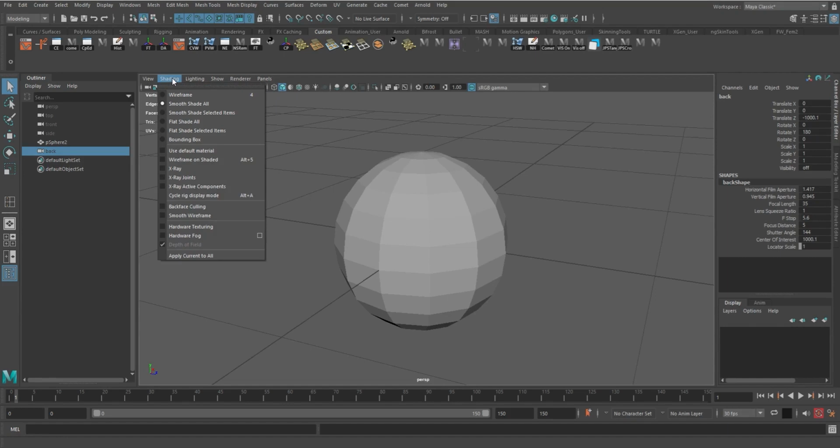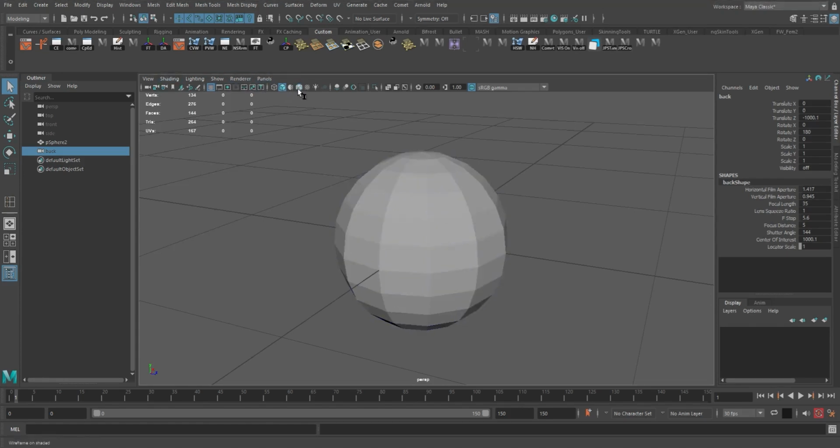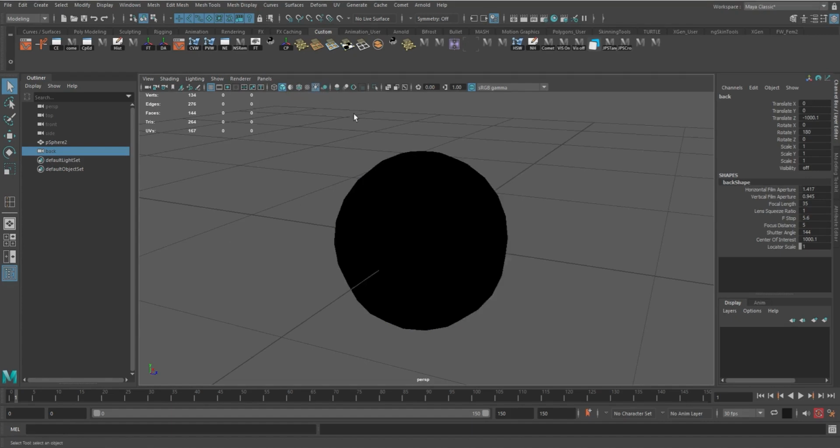This next group of little icons right here are all based on the shading. So shading is right here, and this is basically how you want to view the mesh. Okay, so if you want to see wireframe unshaded, it's Alt 5, or you can just hit this button right here. You can see down here what these actually do.